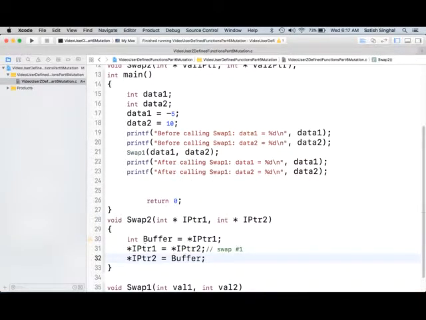So once again, this swap has taken place locally. We can clearly see that because we are saving memory location 1 in the buffer. Then in that memory location 1, we are copying the value at memory location 2, and at 2 we are storing the buffer, which was at 1. So this is swap number 2.